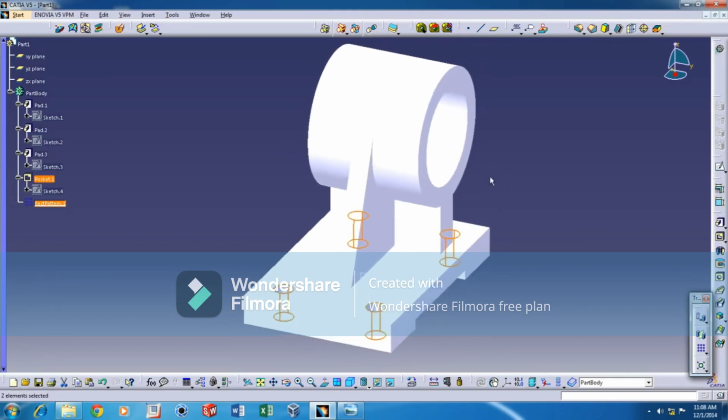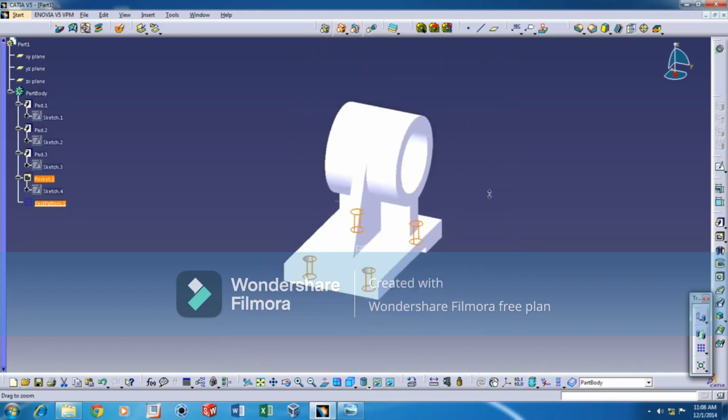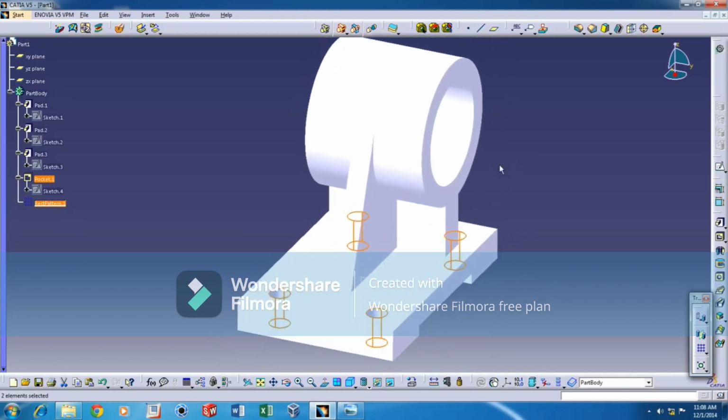If you'd like to zoom in, you can press the control button and the middle button on the mouse, and you can zoom in and zoom out. If you want to rotate around, you can press the middle button and then press the control, and you can move around.